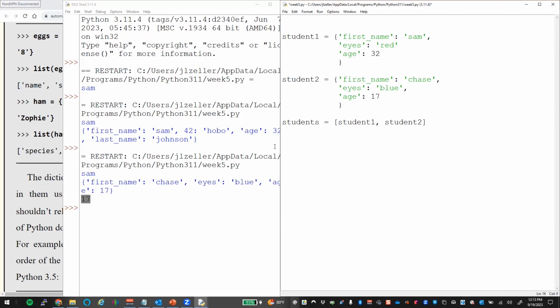And so if we want to print our students, we're going to get a result that looks like this. Come on. Commas. Commas are important.